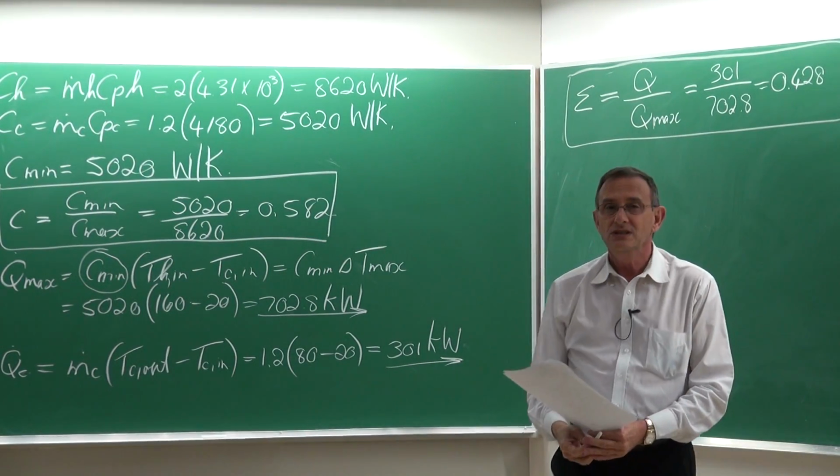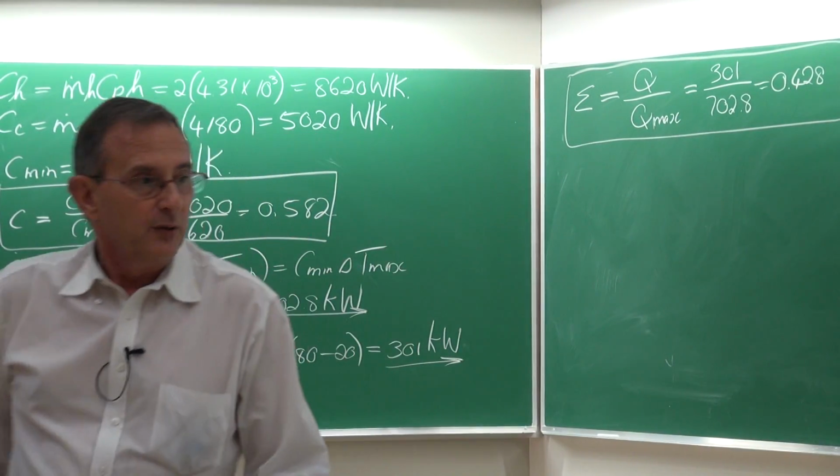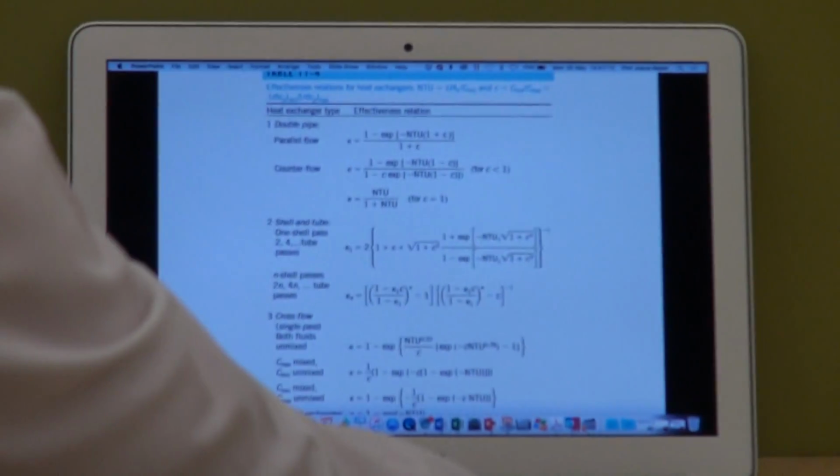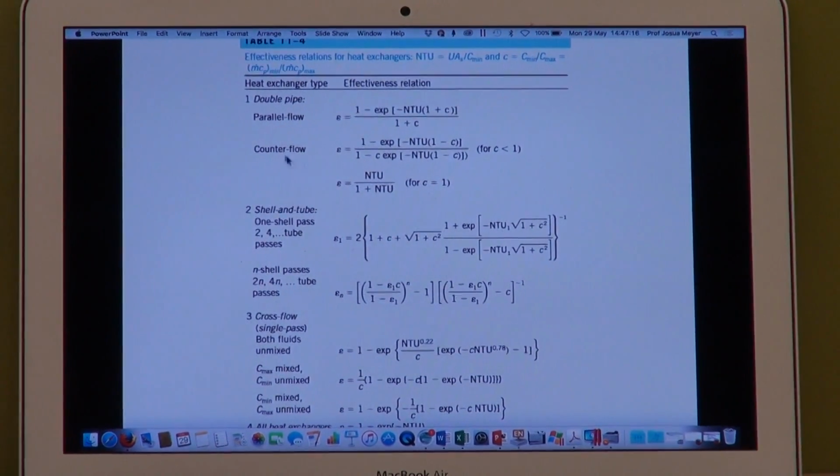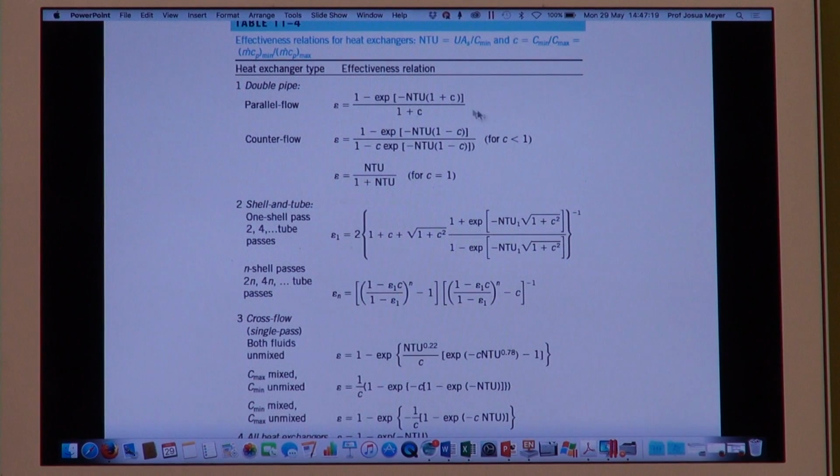Why is that important? Because if we look at the graphs that have been developed from theory and the tables, then firstly you can see for a counterflow heat exchanger this long formula. You can calculate the effectiveness if you've got NTU and the C value. Now in our case we've got the effectiveness value and the C value, so from that equation you'll be able to calculate the NTUs.